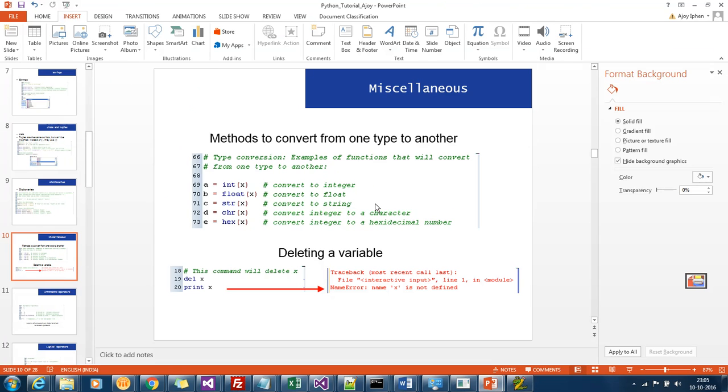Miscellaneous. Sure, methods to convert from one type to another. I can convert a string to an integer by just saying a is equal to int of x. I can convert an integer from an integer to a float, as well as I can convert an integer into a string. I can convert an integer into a string, as well as an integer into a character or a hexadecimal number. I can delete a character too by just saying del of the character name.